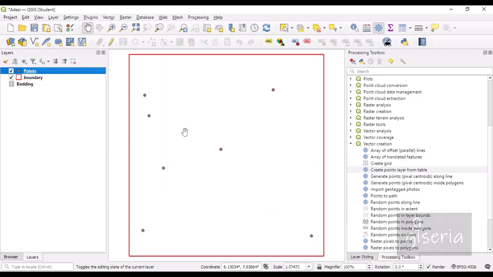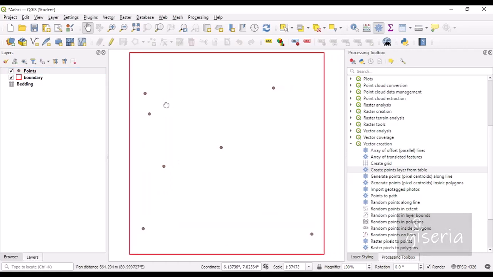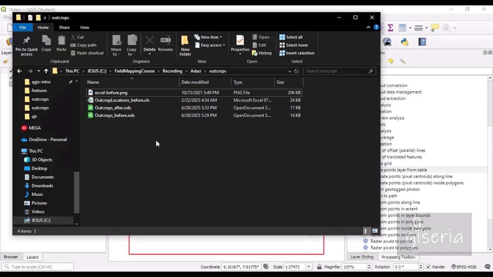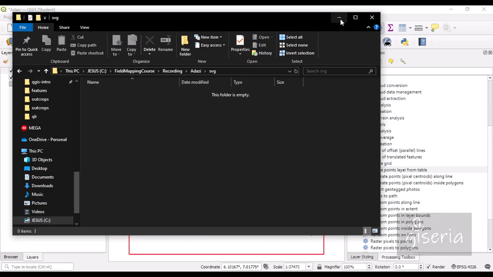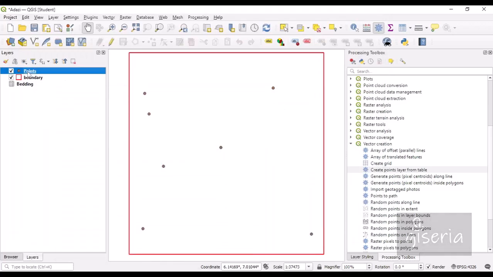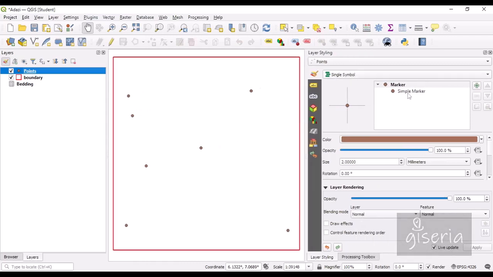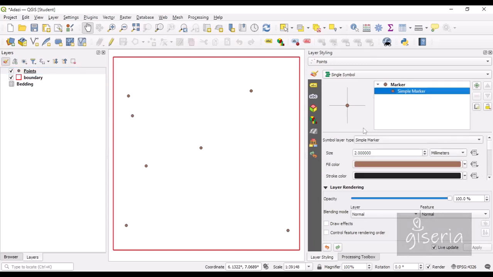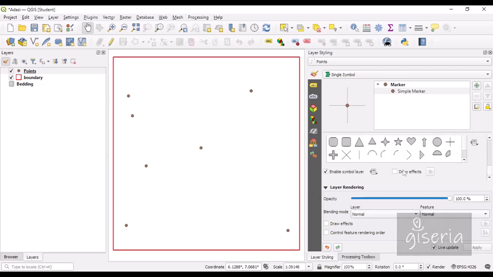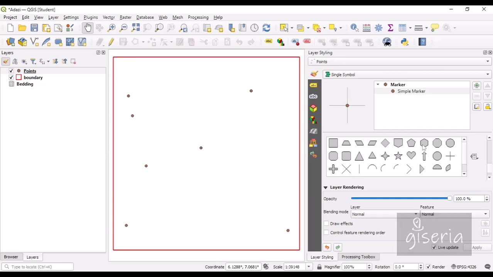Alright, so the next thing we're going to do is to symbolize these points so that they look like bedding features. And so to do that, we're going to work with a graphic, because QGIS allows us to work with SVG graphics in styling that. So if I go to the layer styling panel, I can style this point, the simple marker point, using a number of marker styles. The simple marker just gives me a simple round marker, which I can also change by selecting any other graphic here that I want to use.